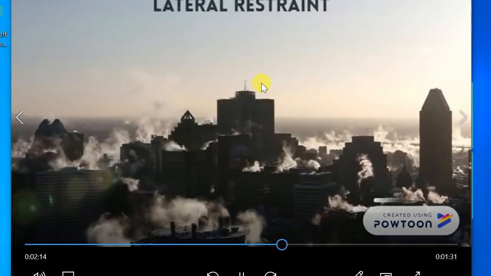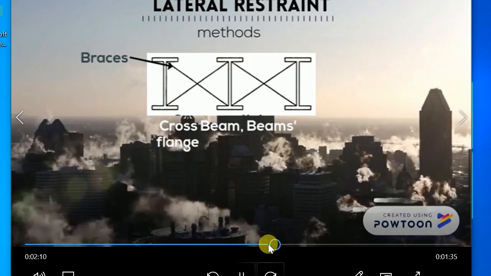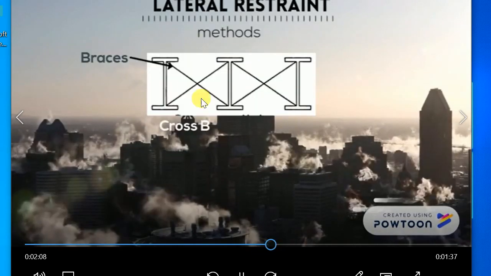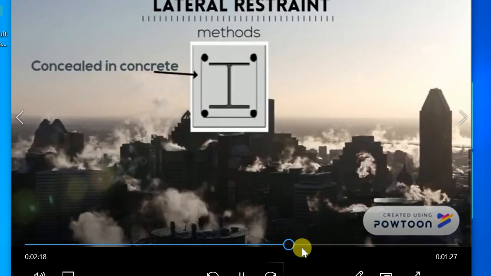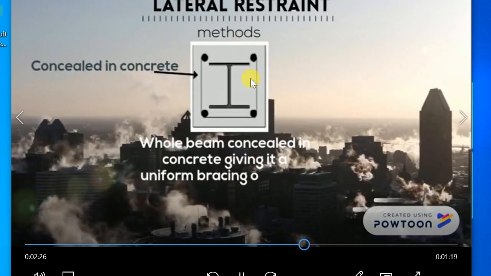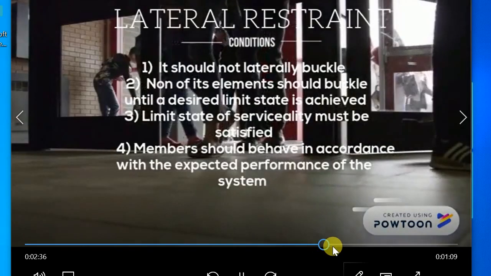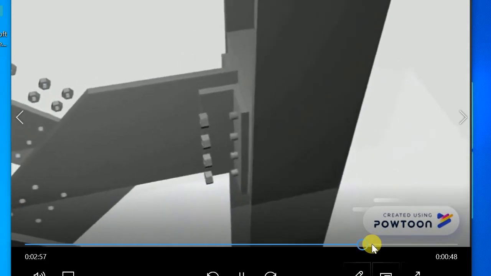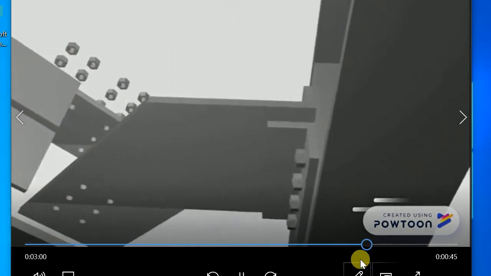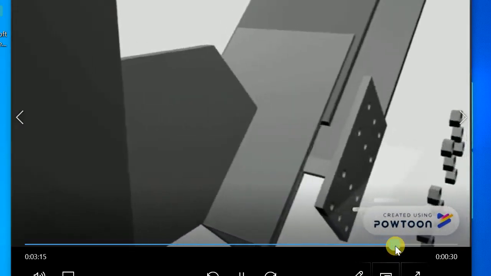So these are lateral bracing provided. Yes, this is very important. You see here lateral bracing, to prevent the beam from moving in the lateral direction. This one we encase in concrete to prevent its lateral torsional buckling. These lateral restraints are provided to the column and the beam as well, to prevent lateral torsional buckling.